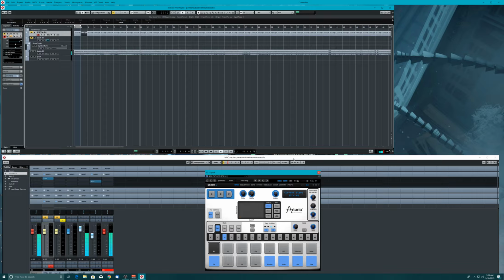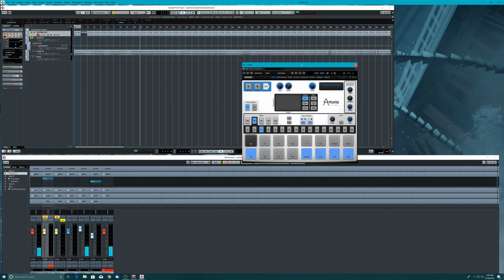That's cool, right? Well, now I want to put some drums, but I want to record me. This thing is going to synchronize to Cubase, and I want to switch through these patterns here.